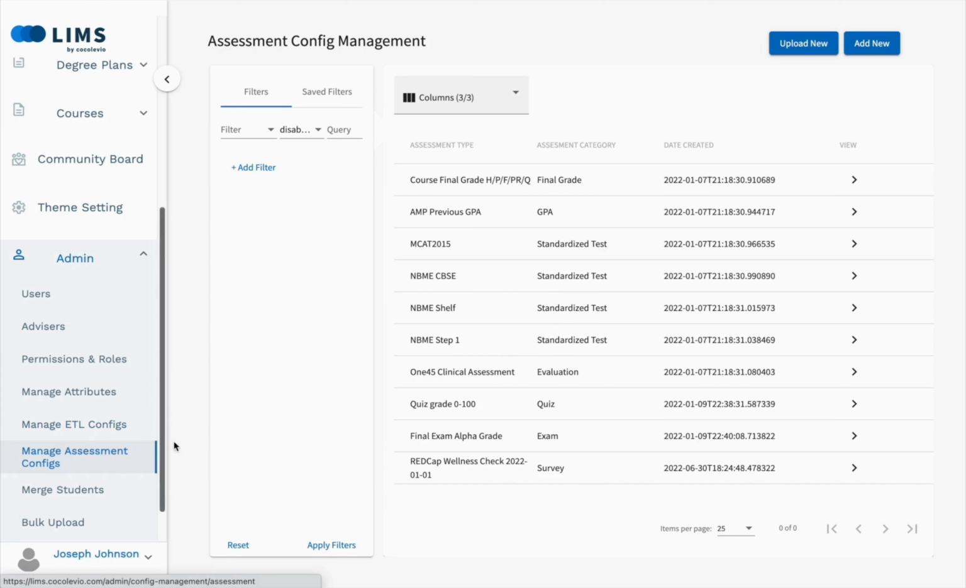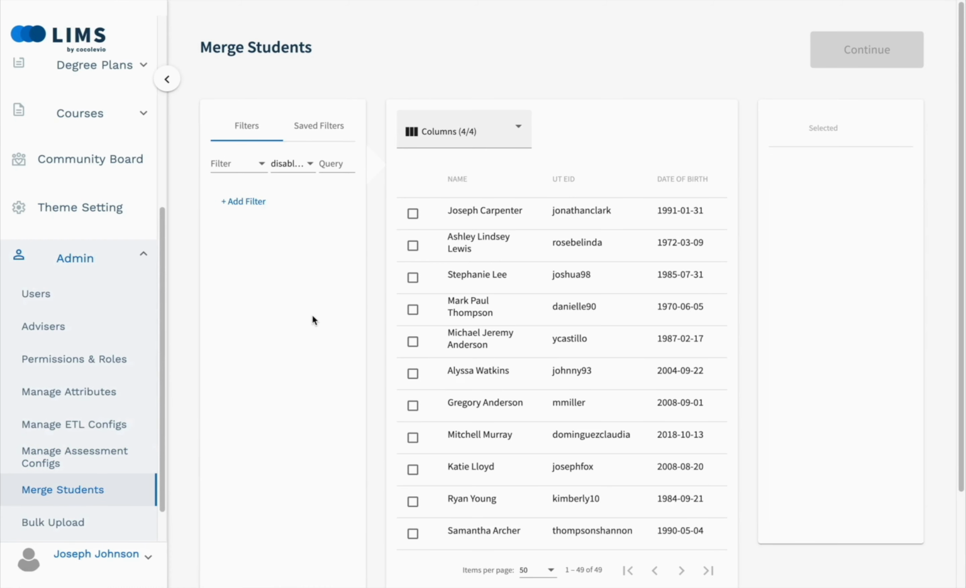And speaking of assessment data, there's also Manage Assessment Configs, which helps you match your external assessment data with our system's labels. If you're importing student entries from a third-party source, you can use Merge Students to choose which data to use in case of duplicates.